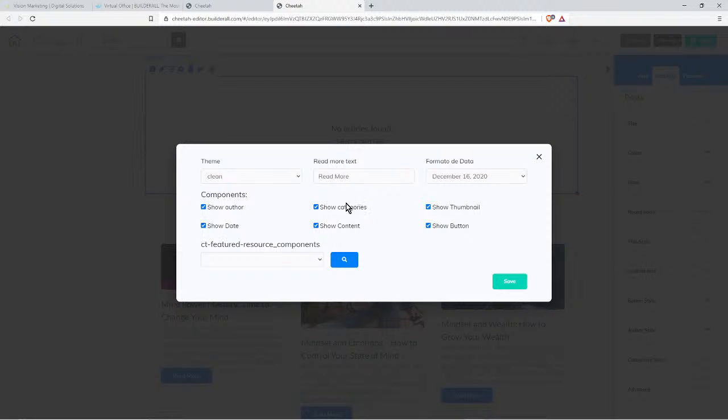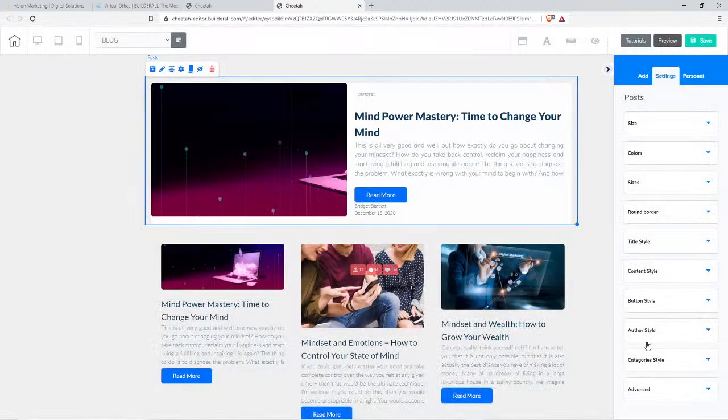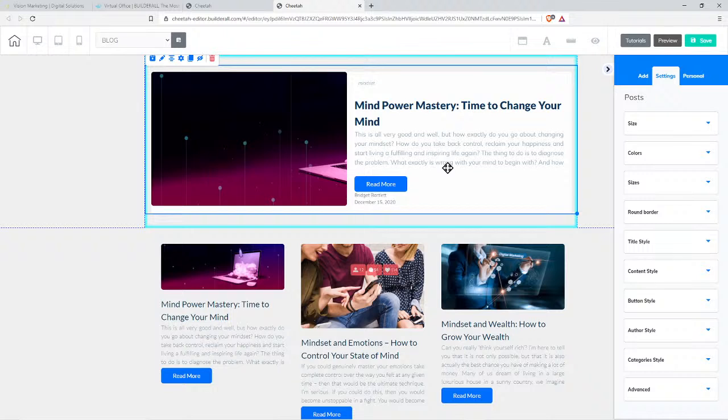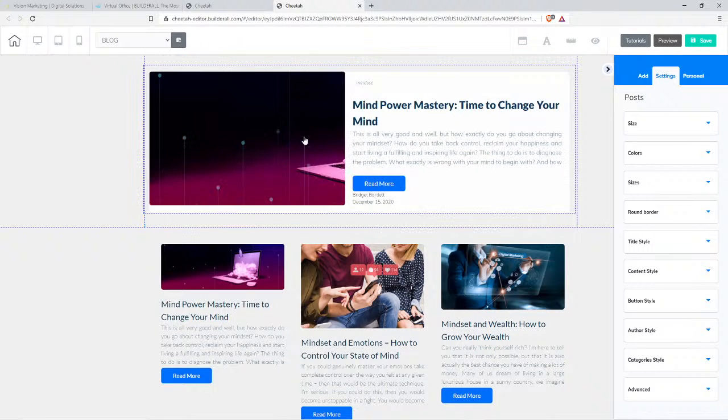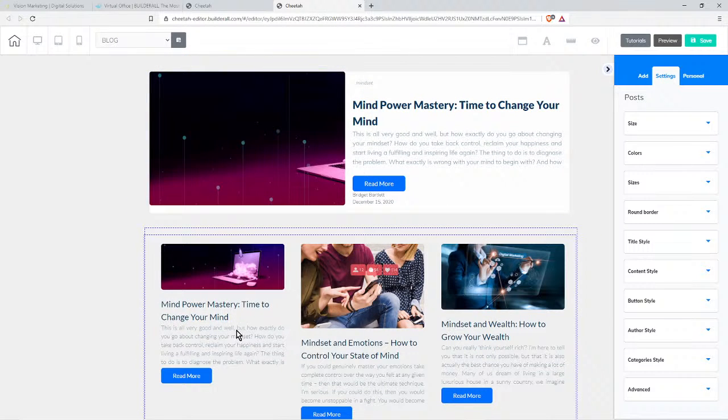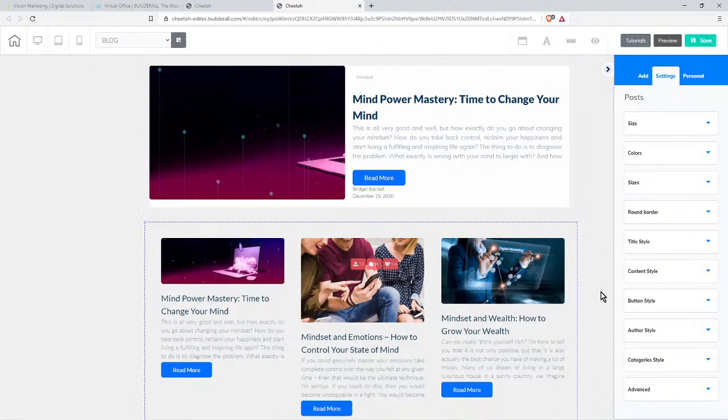You can choose to show the date, categories, content, thumbnail, or show the button. And here is where you want to choose the article that you want to be highlighted on your banner. Okay, so these are the 3 articles that we created already. So let's just say we want this one to be our featured blog post on the banner, and we'll click save. So now you see we've selected that here to be the featured post, and then we have all of our other posts down here. So you can see already it's starting to look really cool.